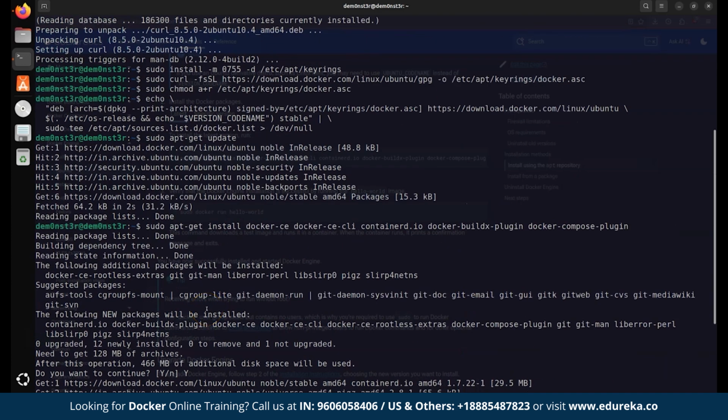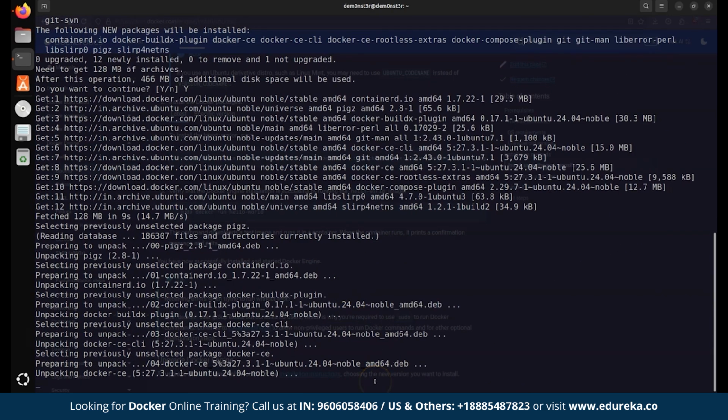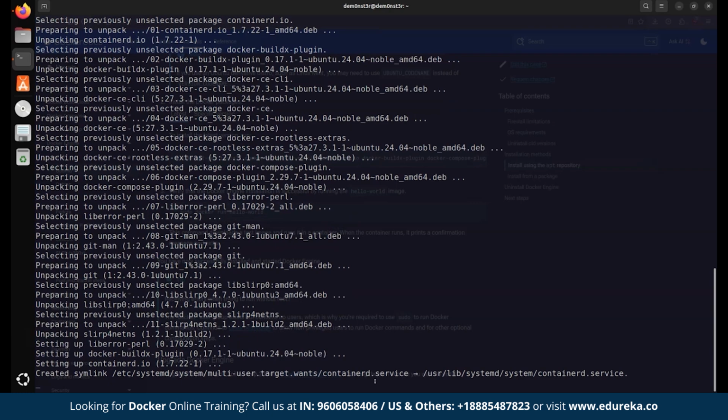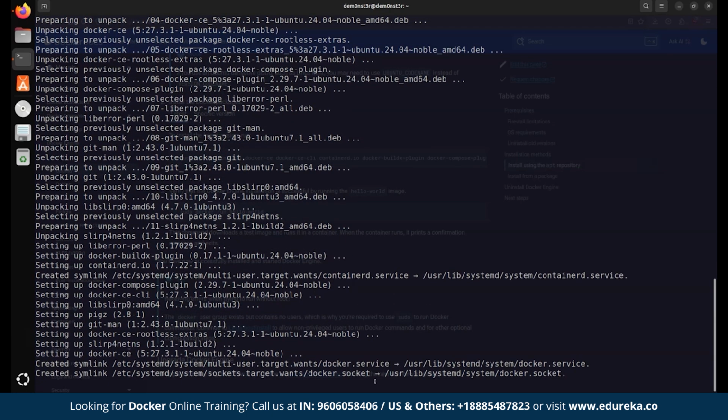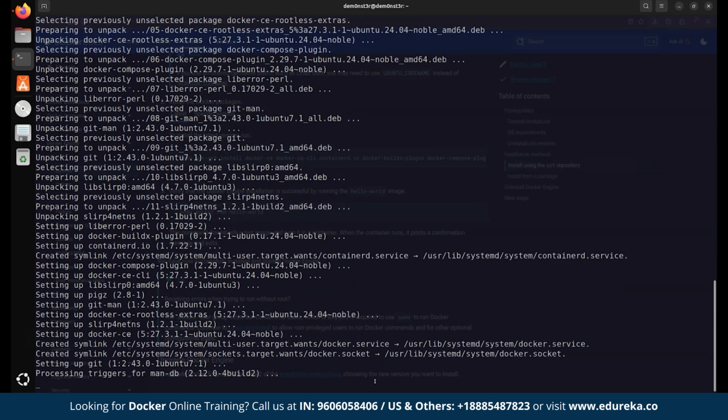In our Docker installation command, we have docker-ce, that means Docker Community Edition, the main Docker engine. And the Docker CLI means the command line interface for Docker. containerd.io is the core container runtime for Docker. And the Docker Buildx plugin is a plugin for building Docker images. Docker Compose plugin is a plugin to manage multi-container applications. So let's be patient until all the packages in Docker are getting installed.